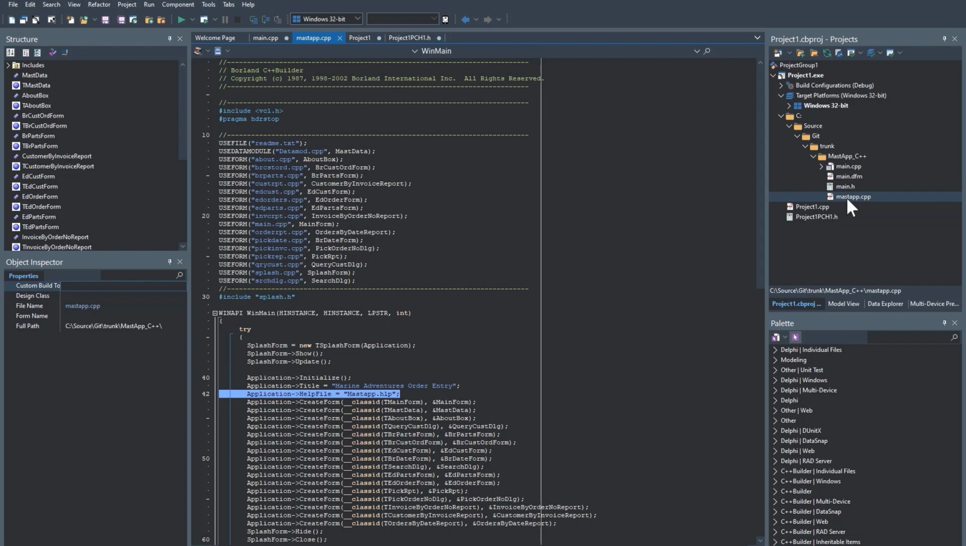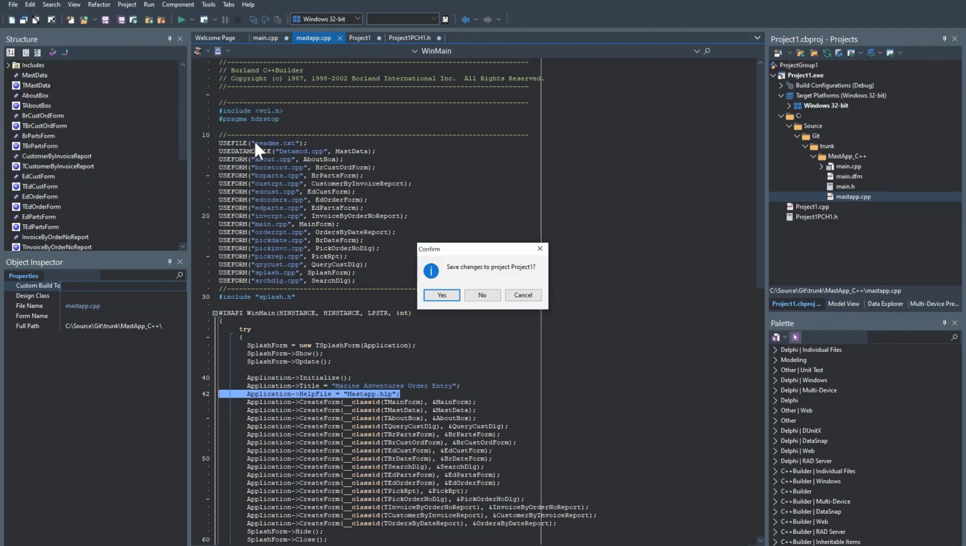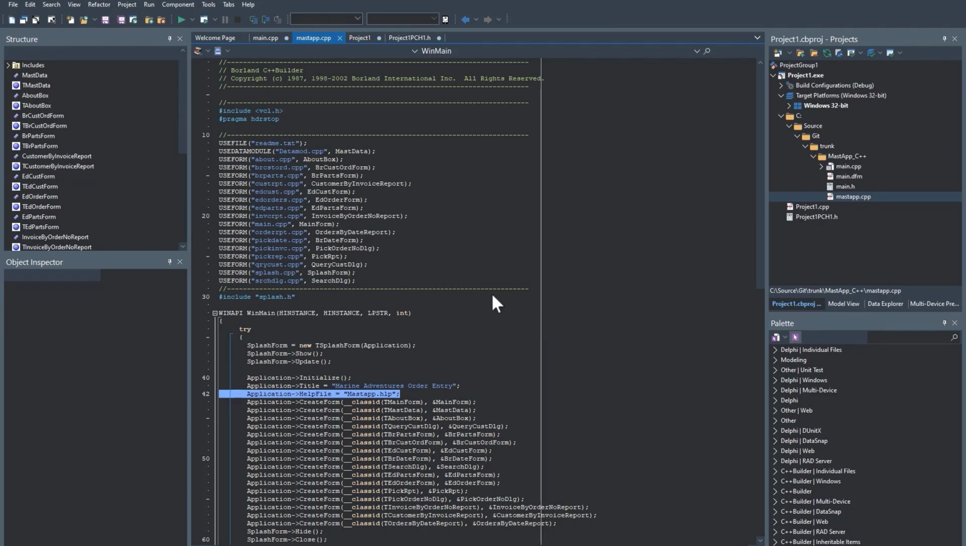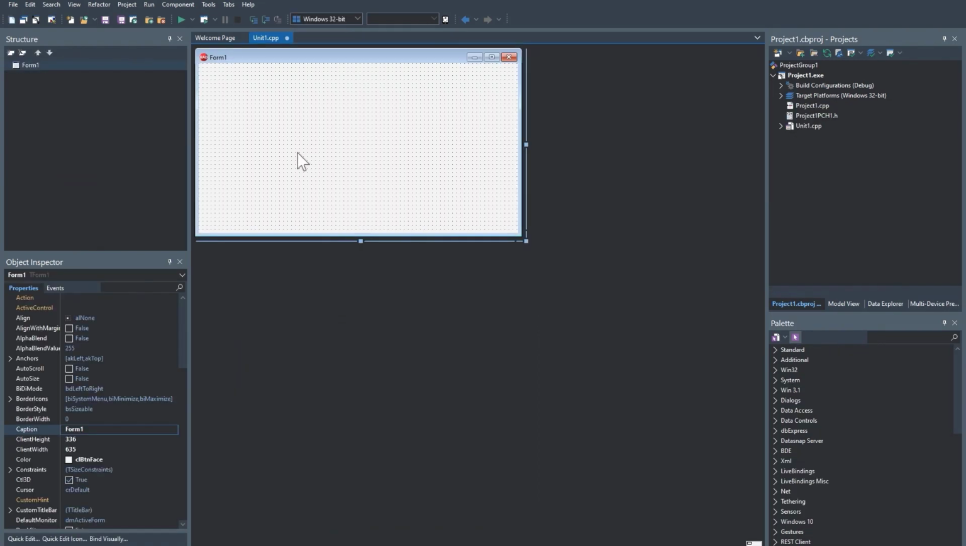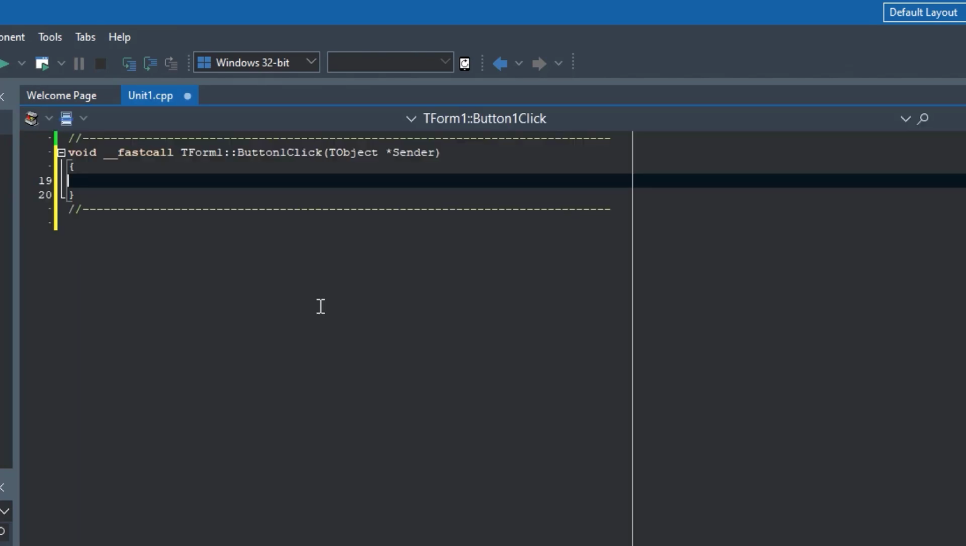So let's see if we can now get this to work in a new test application, just to make sure that all the help file context is working before we merge that into the main branch. So I'm just going to create a new VCL C++ application. I'm not going to save the changes to this project here. And we're literally just going to put down a single button. And into there we'll paste in that.